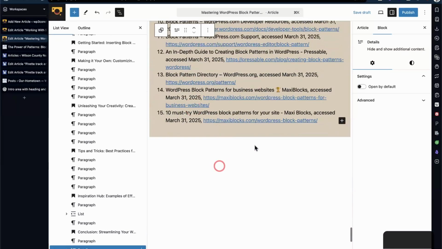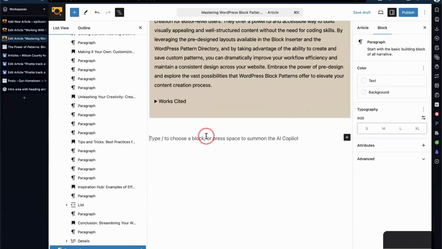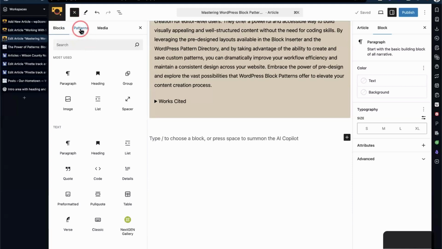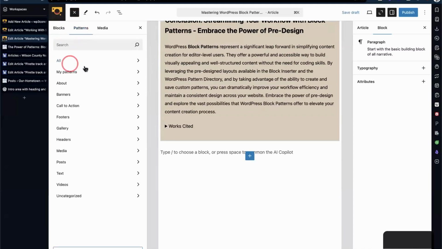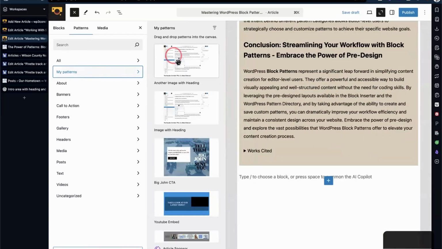Okay, so we're outside of this, and now once again I'll use the block inserter over here and patterns. One of the categories here is not an assigned category, but just a default place where all of the things that you create yourself will be, in the My Patterns list. So here's the first one I made and the second one I made.